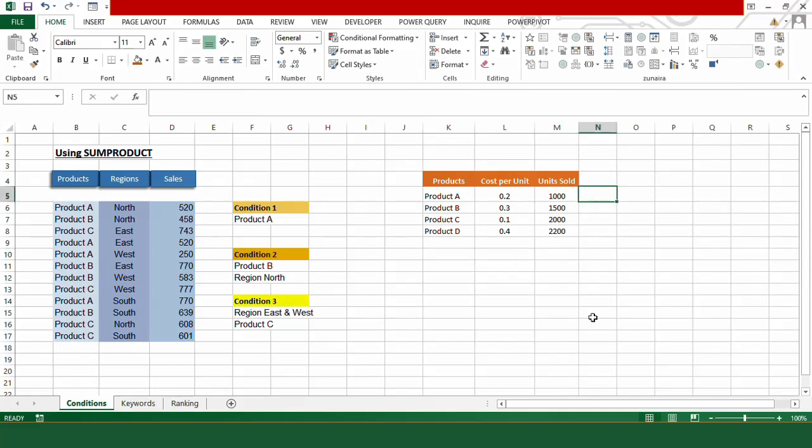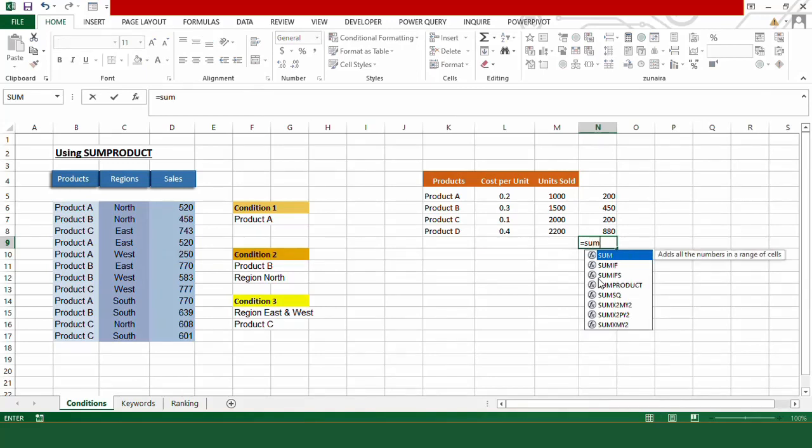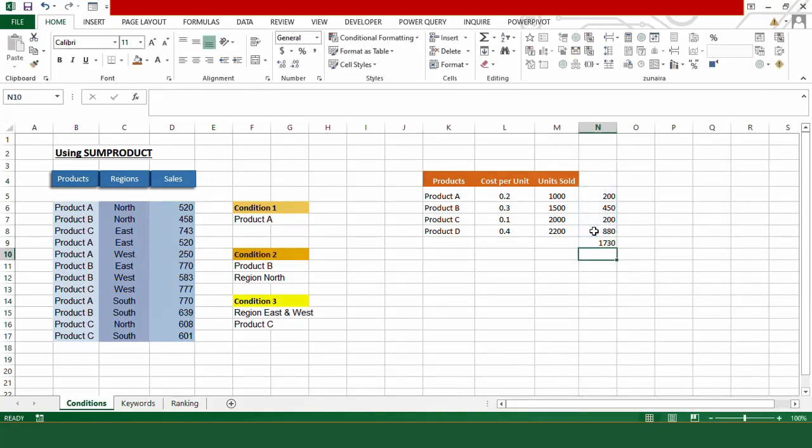Let's say I want to multiply cost per unit with units sold and then I want to add them. So this will require me to perform a number of calculations. For example, I will multiply cost per unit with units sold, hit enter, and then I will drag it down until the last row, and then additionally I will have to perform the SUM operation to get the accumulative result. But SUMPRODUCT in Excel helps us to perform these calculations in just a second.